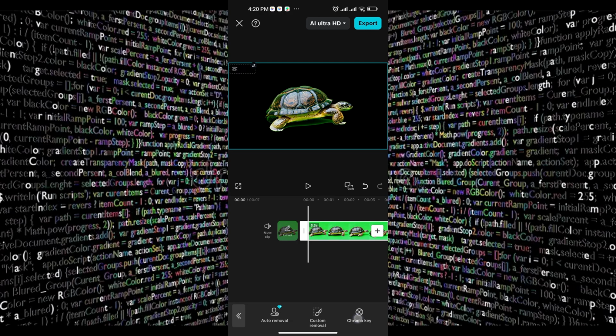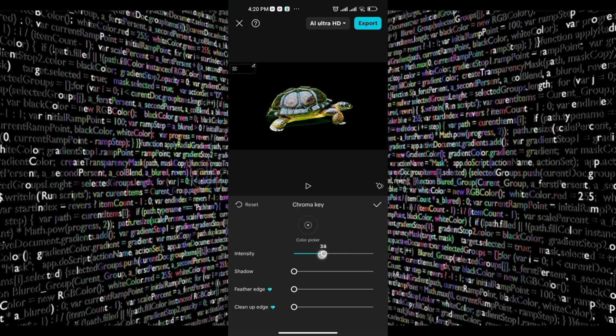To get a clean cutout, adjust the intensity and shadow sliders. You can also play around with the feather edge or cleanup edge sliders until you're happy with the result.